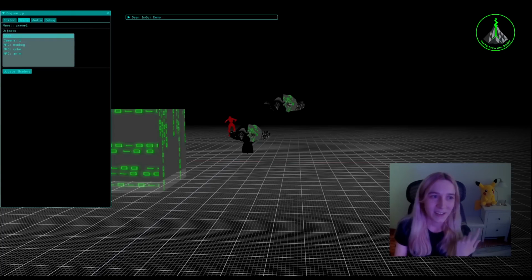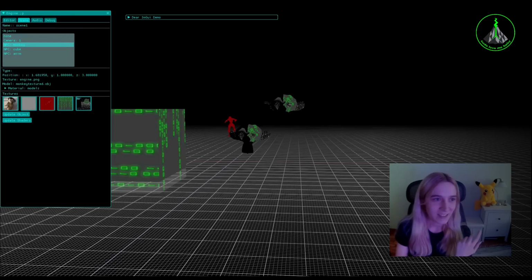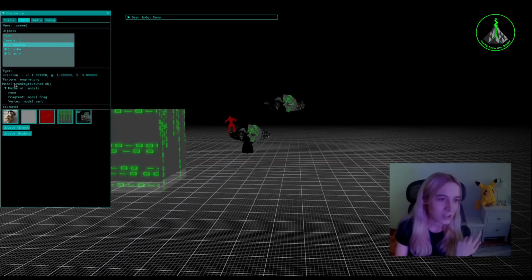So let's say we are interested in this monkey. We already have the position of it, the texture name, model name, and material which it is using with the fragment and vertex shaders. And here we have texture examples that we can use. They lay in the folder of the assets for textures. And now we can basically select whatever texture we want.